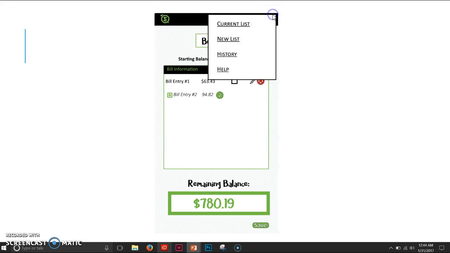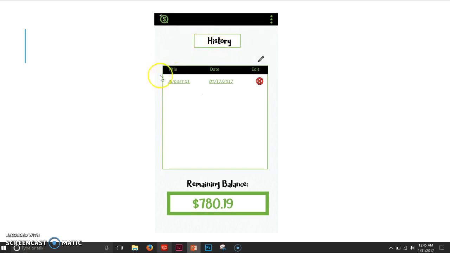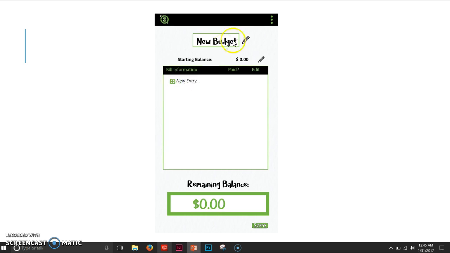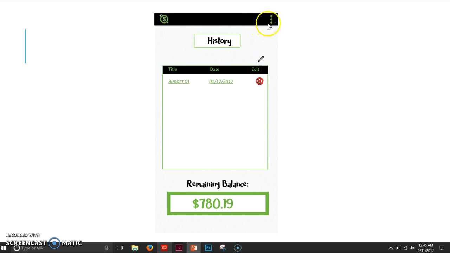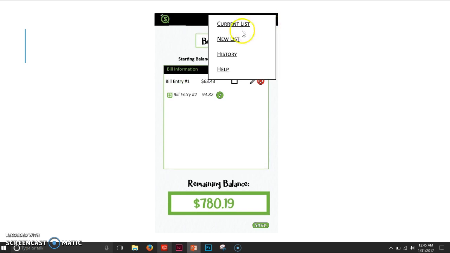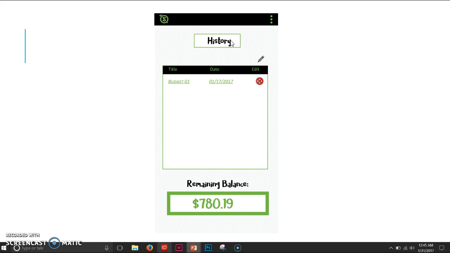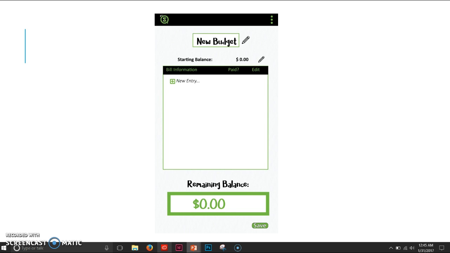So if they wanted to maybe click up here in the menu, you can see they have their current list, which is the screen we were seeing. We could start a new list, or we could go to the history, which is what we're going to do next. We'll go to the history. So this was that budget that we were just looking at. And if we wanted to click on the link, it would take us back. Or we could go back to our menu and go to a new list. A new list. And we would have a new budget to start with. And of course, the calculator would reset to 0, and that would be our overall budget.